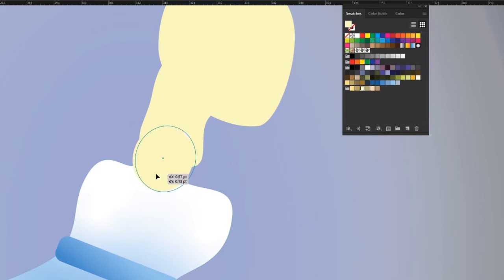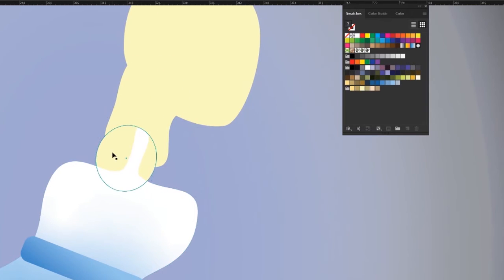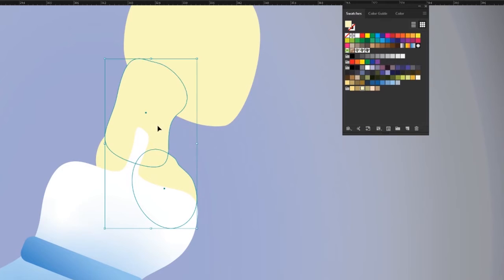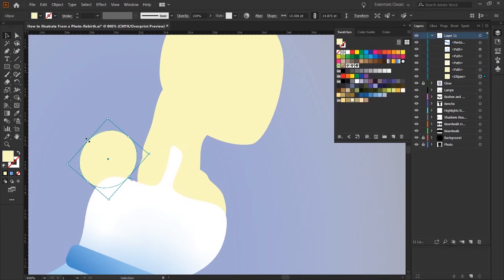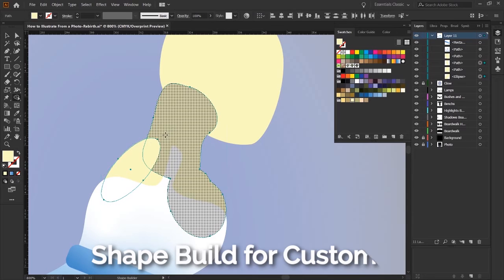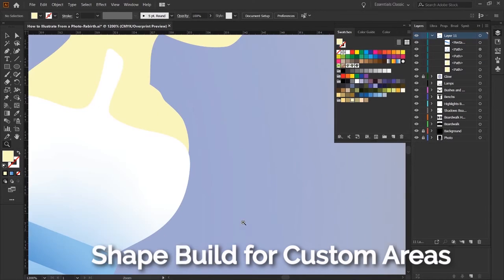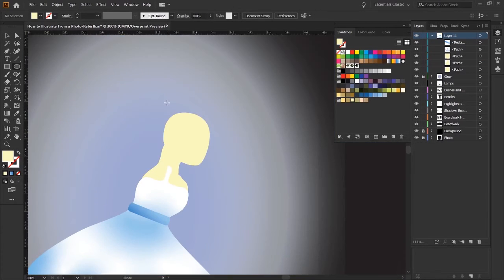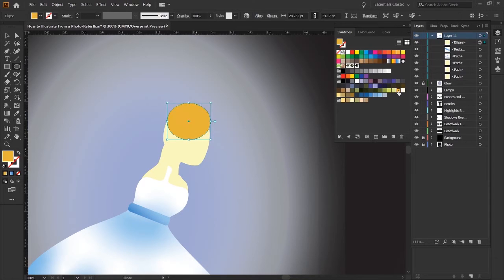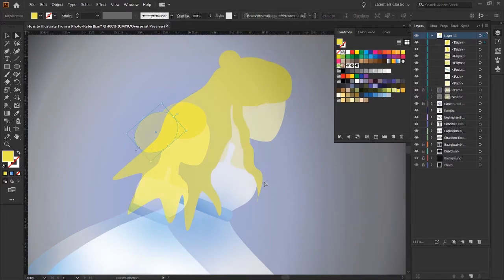For any kind of human form, I like to build it up out of shapes, because especially if you don't have a human form to work from, it's always good to make it from shapes first. That way you're not guessing by just pen tooling all over the artboard. And it's always good to shape build the custom areas like the neck and the upper torso, just so it saves you on time. You can also pathfind this area. I'm going to do a very similar thing for the hair, so let's just move ahead here.